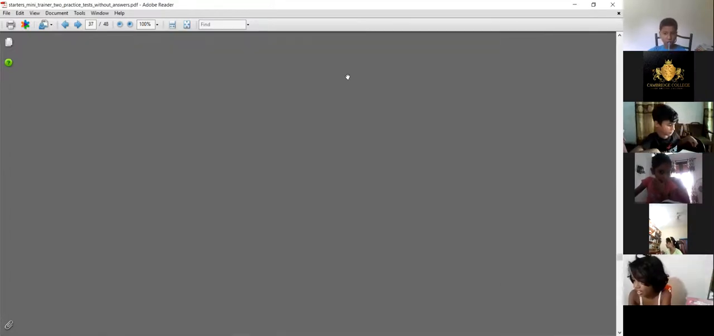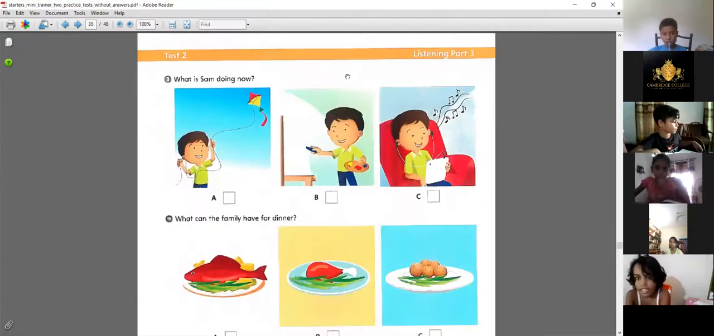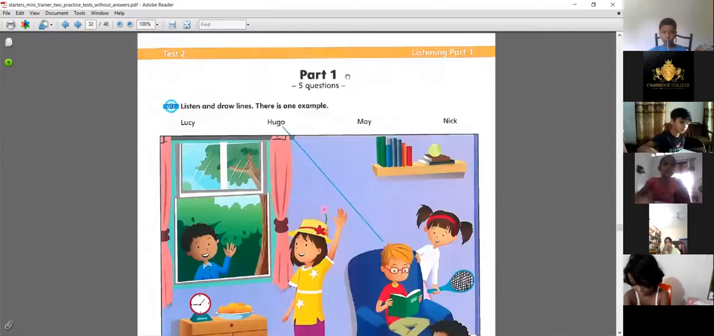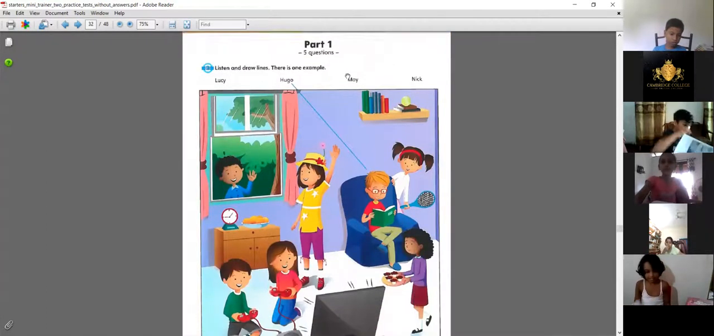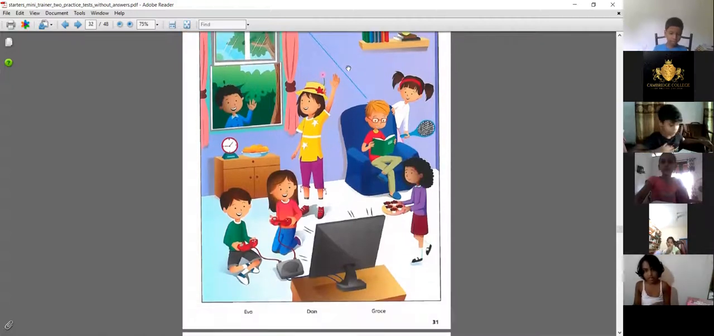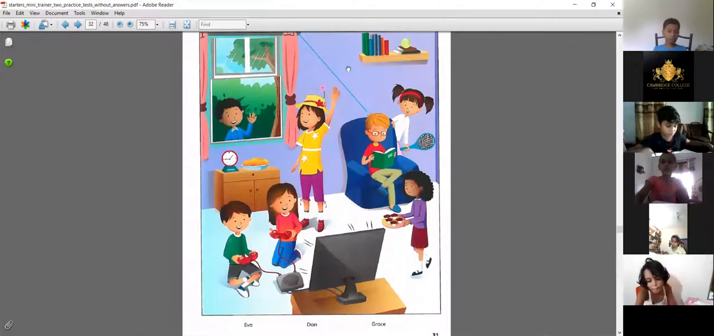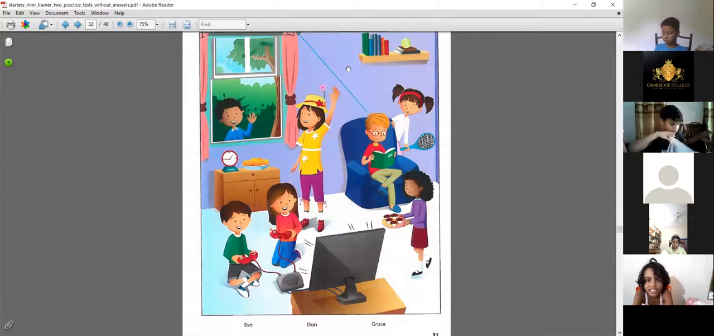So let's move to the listening paper. All right. Okay, now turn to this page. This is page number 31. Page number 31, you can see a clear photo on the screen. I hope y'all can see the screen here.